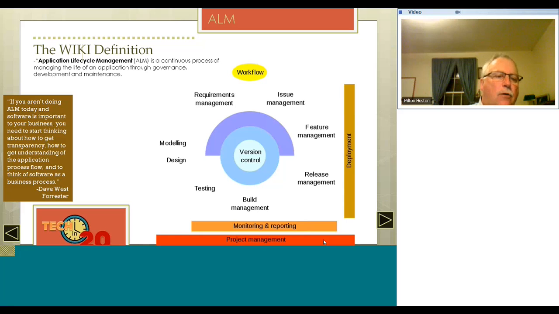As Forrester's Dave West says, if you aren't doing ALM today, you really need to start thinking about it, because you need to have that completely transparent understanding, i.e. a traceability matrix, for what's going on within the life cycle. You need to sell those changes back to the business. They need to see the value. This will give it to them.